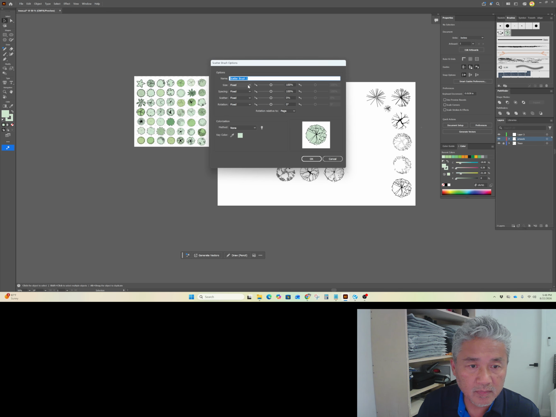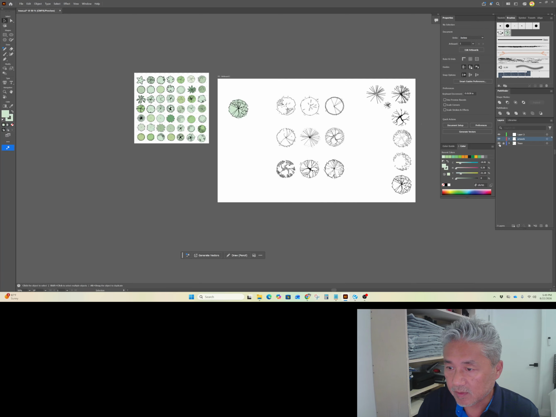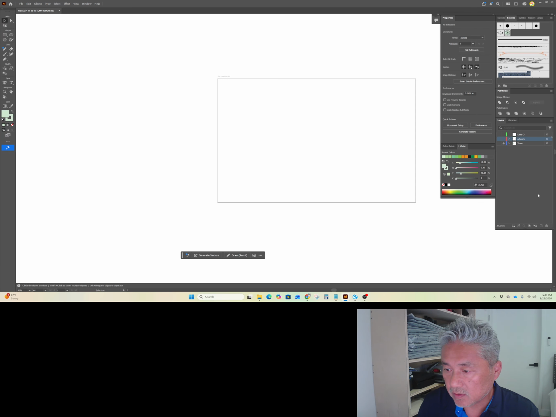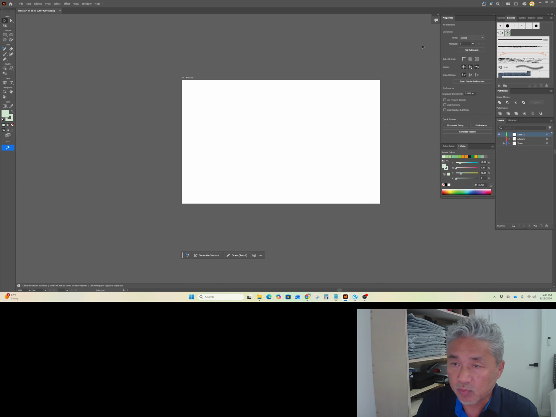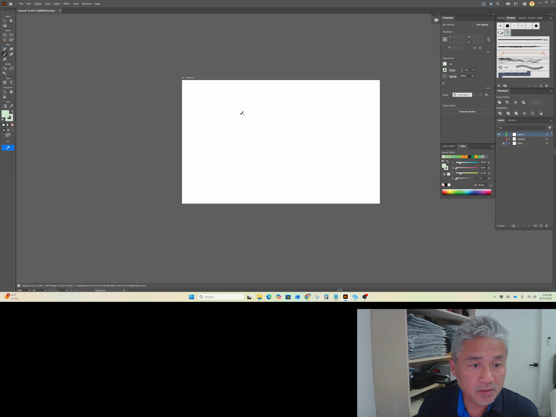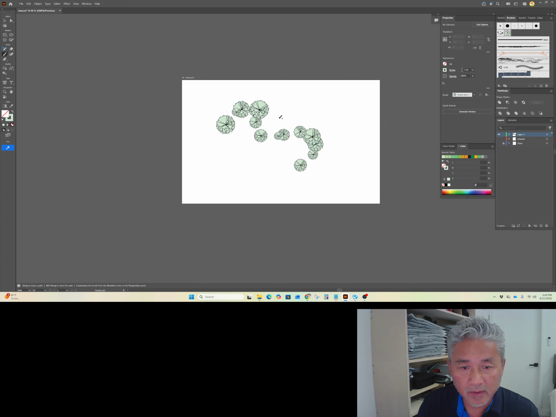Scatter brush. My size, I want it to be random, going from 31% to 100% of the original size. Spacing to be random. Scatter you do not want to mess with, and rotation to be random. There you go. So let me show you something really cool. Let me pop in another layer, so I don't have anything on that layer. I have this brush loaded, and here's my brush, and bam, instant landscaping.